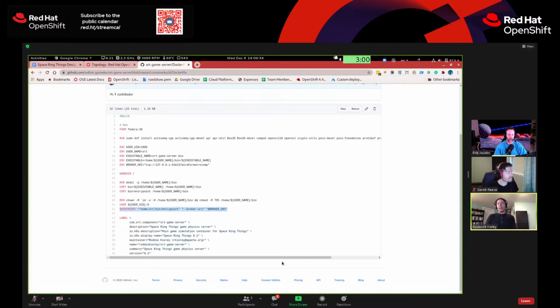That's right. Yeah, exactly. So then you can just basically deploy the image, specify the broker URI in your environment, and you should be off to the races.